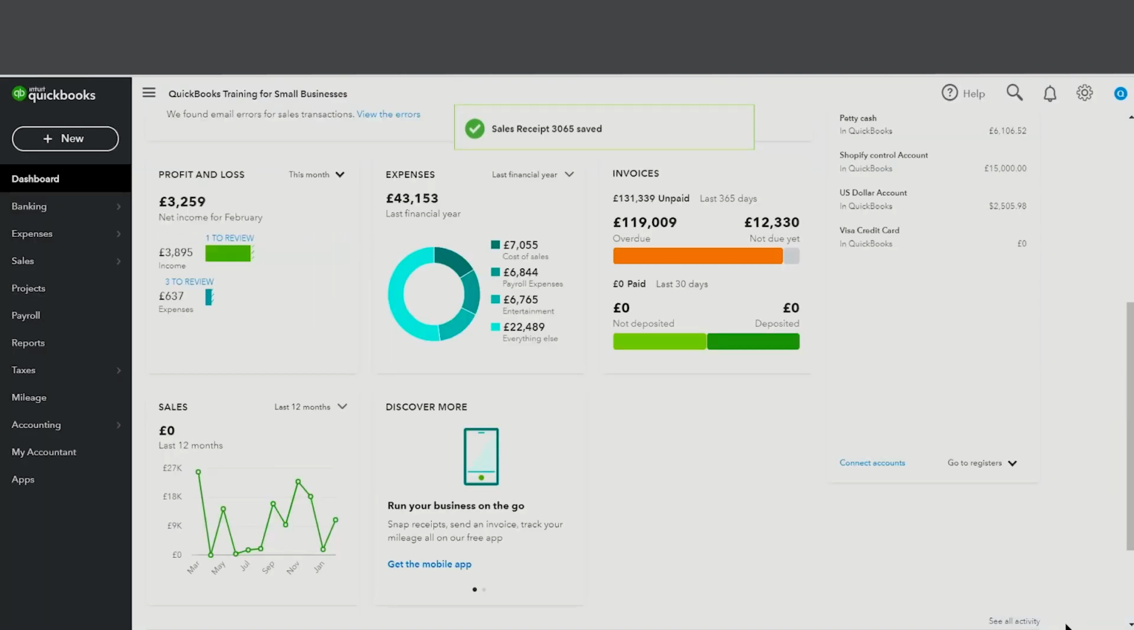So if you're in retail, you may be able to use your till receipt to split the different types of sales. You may also be able to connect your till software to QuickBooks to help with the importing of the information. So how else can QuickBooks help you to record your sales?